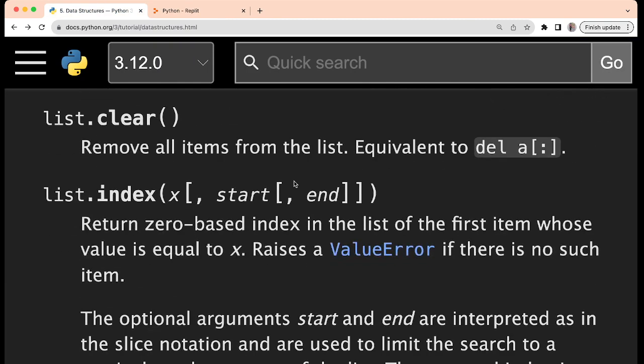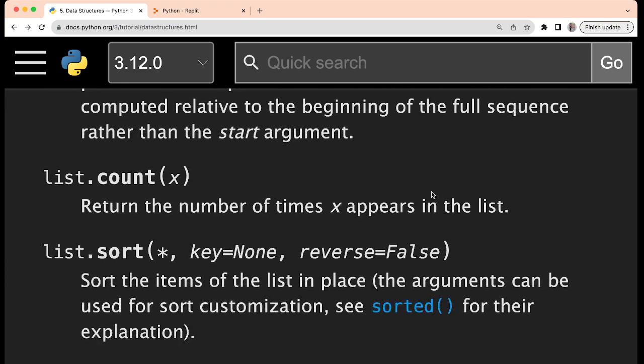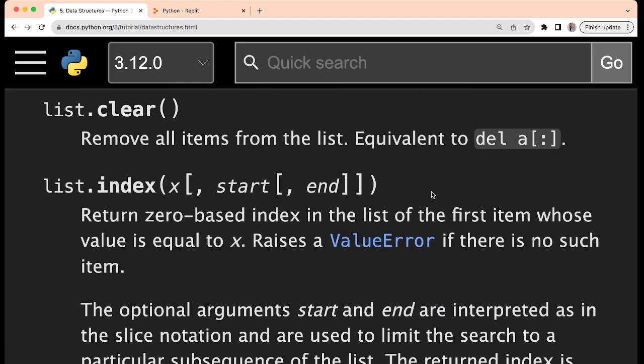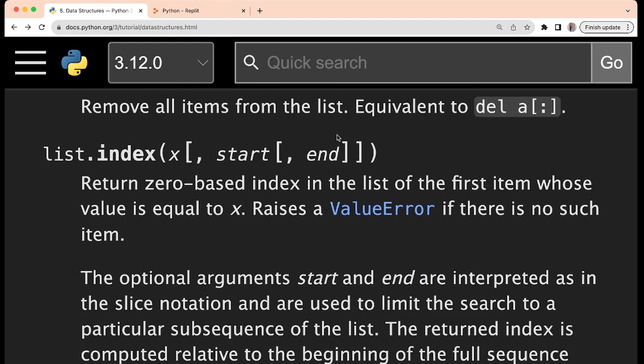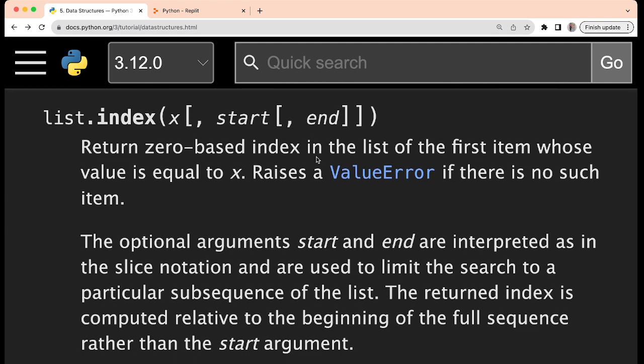Okay. After that, list dot clear is there, so it removes all items from the list, which is equivalent to delete. Okay, so this I will be performing at last after doing everything, because otherwise if I use this clear right now, the list will become empty. Okay, so we can see that at last. So let us first of all look at this list dot index. Okay, so here what is there? List dot index. Here you see x is not written inside square bracket, so this is compulsory.